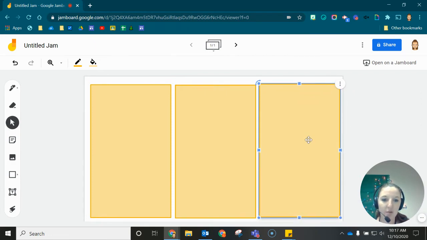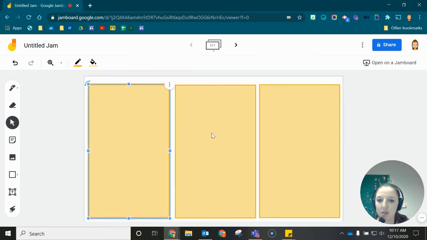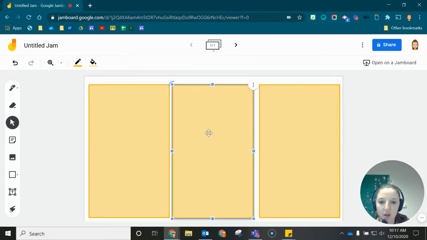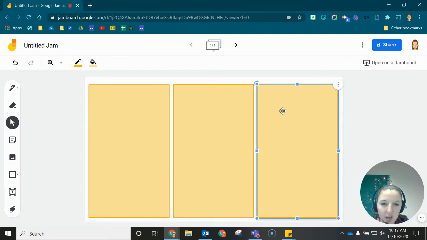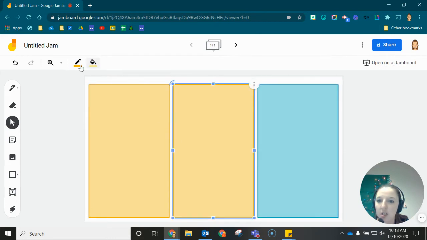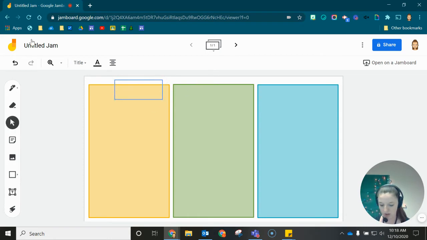Now I do prefer to do this in Google Slides because Google Slides has the ability for you to kind of align things and make sure that they are lined up and centered. We don't have that feature in Jamboard, so it's not going to be perfect, but I'll get it as close as possible. I'm also going to change the color of each of these so that they're all different. Okay, so now I have my 3 sorting categories. I can come in and I can add some text. So this is for all words that start with the B sound.